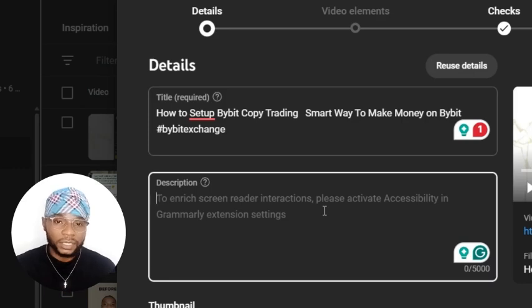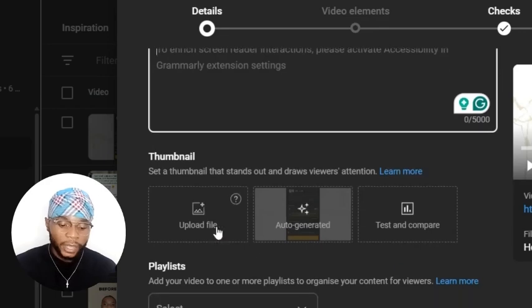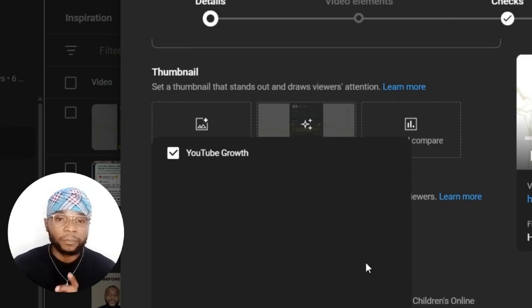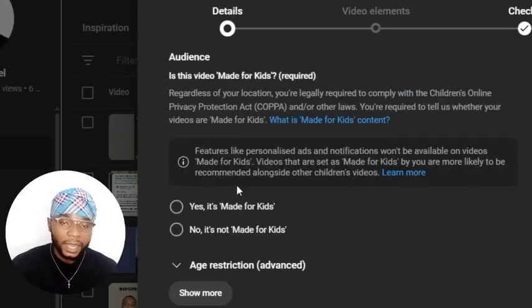Ensure to make your description very short and add relevant hashtags. Also ensure to get a nice thumbnail and get a playlist for your video. Do not upload your video without putting it into a playlist. In my next video, we'll be talking about playlists and how they play a very important role when it comes to video suggestion. So guys, once you have your playlist, you could click on done.